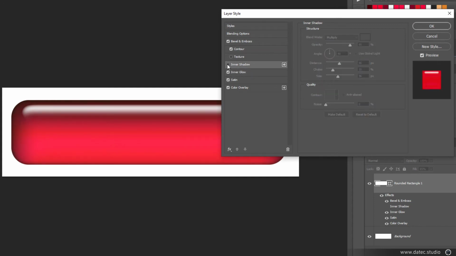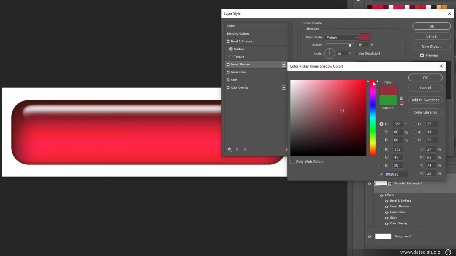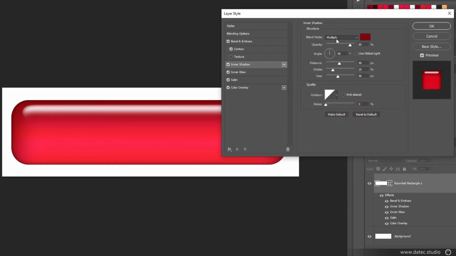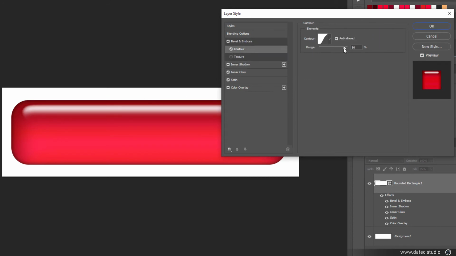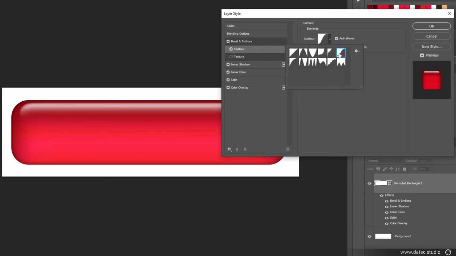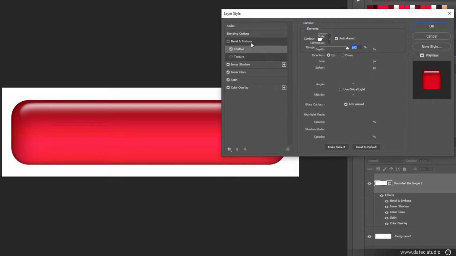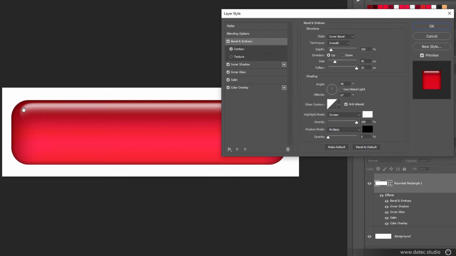Inner shadow, it's better to change the color too, to a closer color. Darker, of course, because it is set on multiply. Contour for the top side. You could change the range, also the type of contour, and bevel and emboss, of course, make it like bold height. You could set the depth, size, make it larger, and softness here, if you set soften.